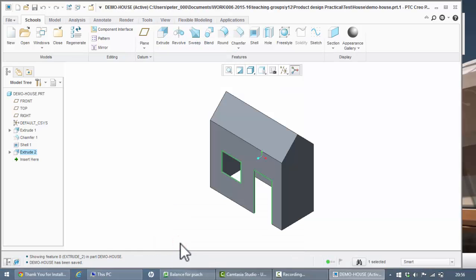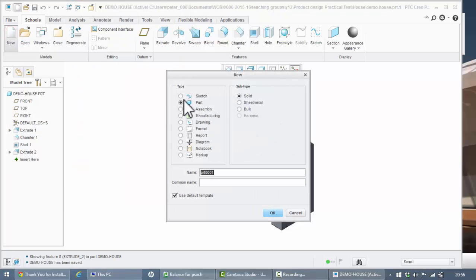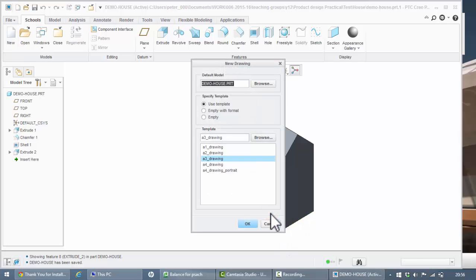Okay. Now, that's a nice quick model. We need some output from that. We're not going to 3D print it or anything, but we might want to make a drawing. So we need to make a new file. This time, in the new dialog box, we're going to pick drawing and call it demo-house. Because this is a different type of file, it can have the same name. For ease sake, we're going to pick A4, and we'll use a template, and we'll click OK.